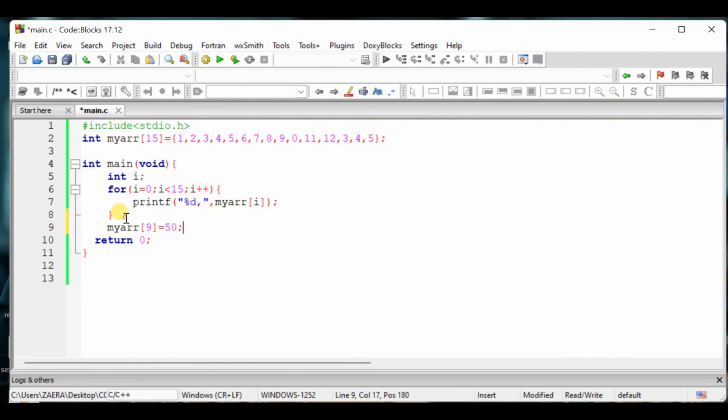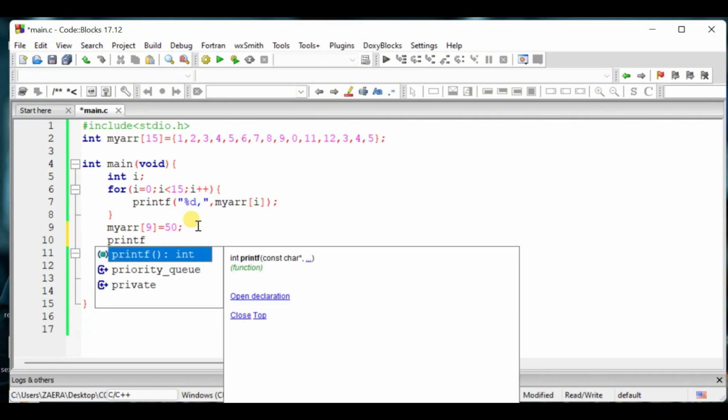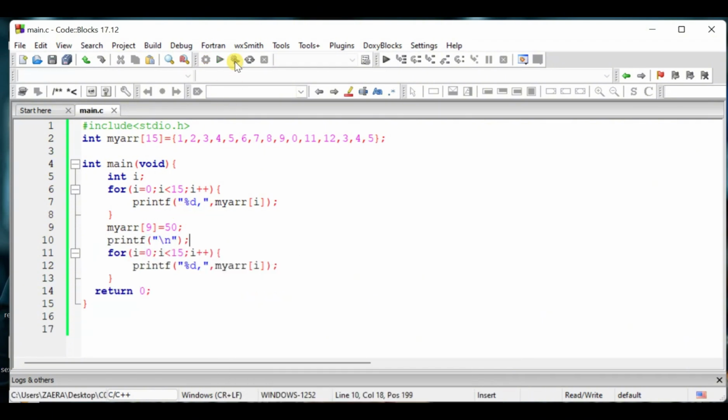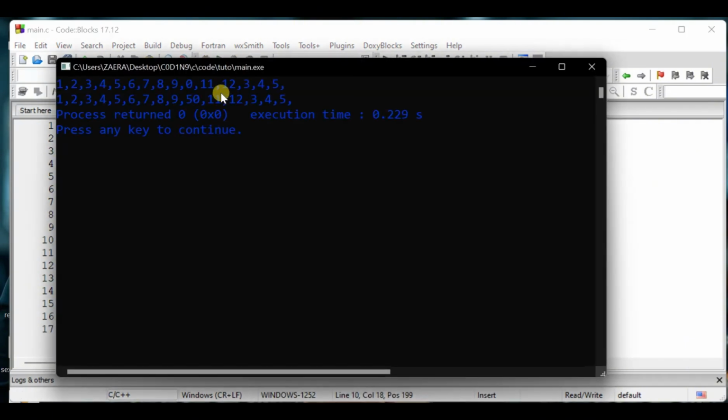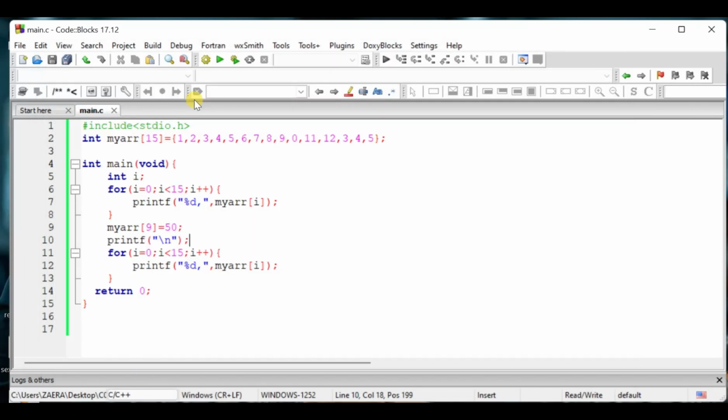To see if it has worked, what we will now have to do is to traverse the array once more. So you see that the 0 here has been replaced by 50. We have succeeded to modify an element in an array. So if you want to modify an element in an array, all you need to know is the index of that element.